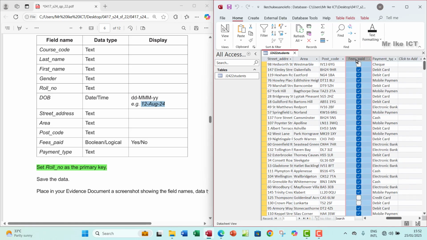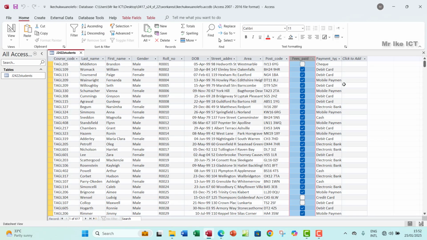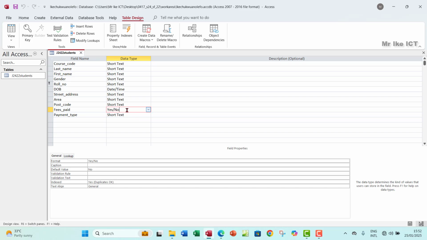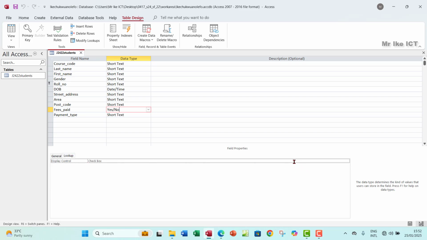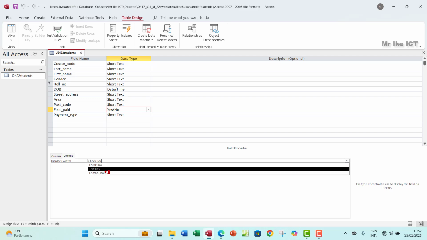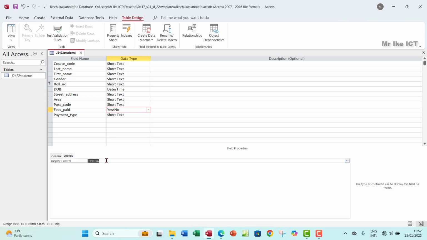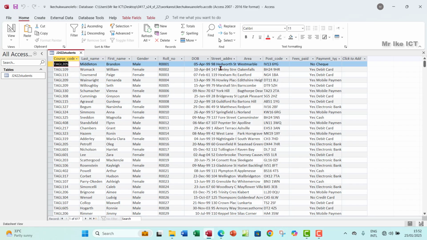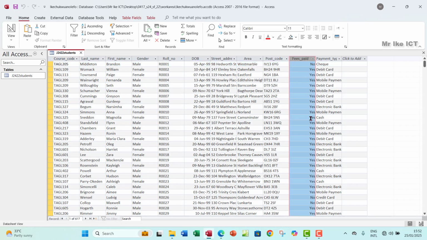So as you can see, the fees paid, let me in fact expand it. It is actually the checkbox, right? We don't want that. We want it to display yes or no. So you want to make sure you remain there, and then make sure the format is yes or no, right? Then you go to lookup, click on lookup here, making sure that lookup will be text box, right? Good. So let me save the changes and then go back to the datasheet view. Let me see, where is it? Good. So that means it's now yes or no.